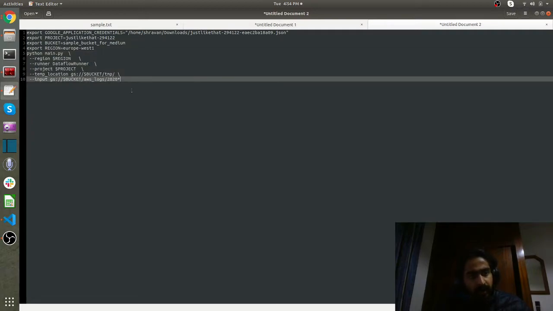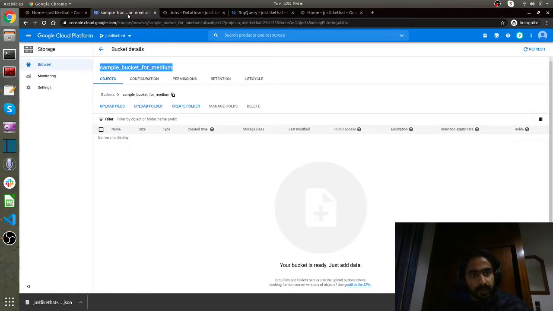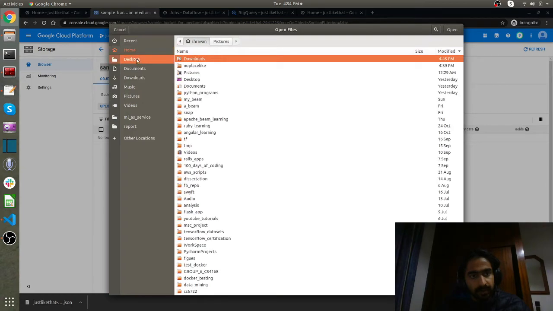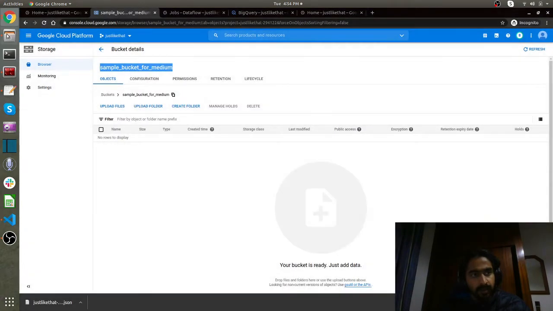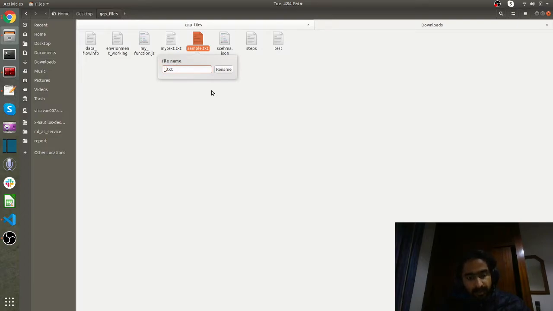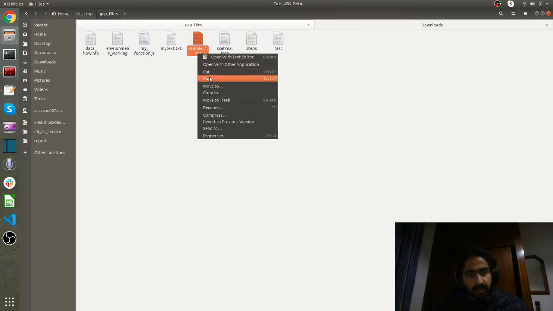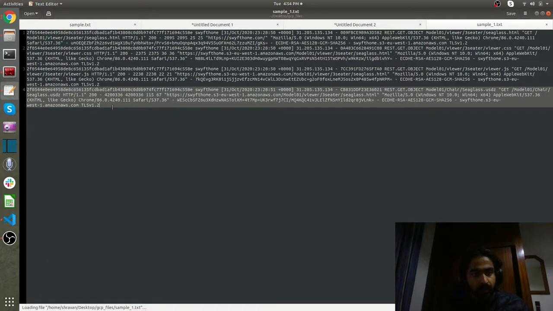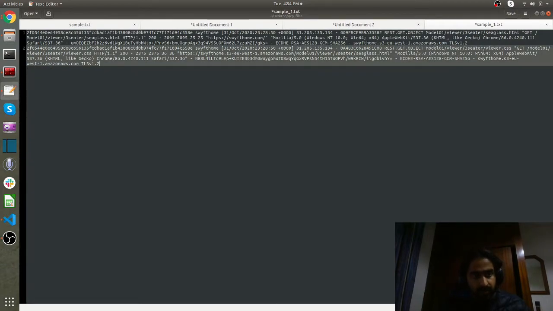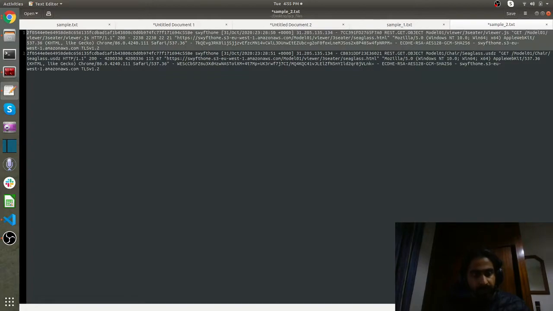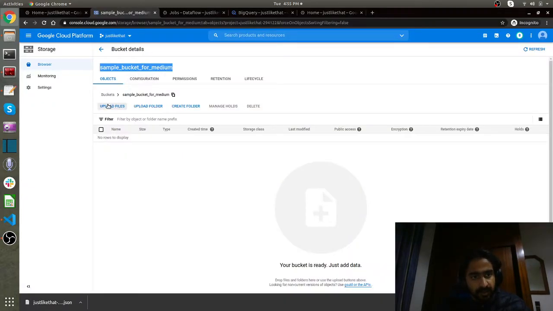Now what we'll do is upload one log file. Where is it? Desktop. GCP files, sample1, and I'll copy paste it here. Let me rename it sample2. Okay, now I'll take this out, save it, and I'll take the first two out, save it. Okay, let me just upload these files to my storage.